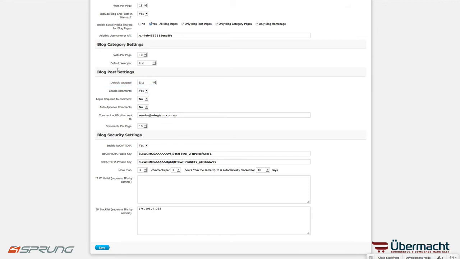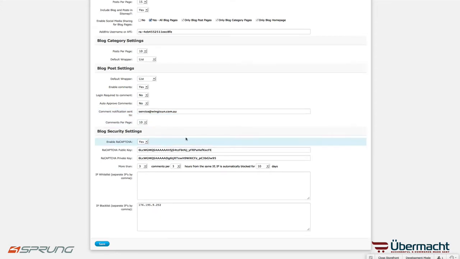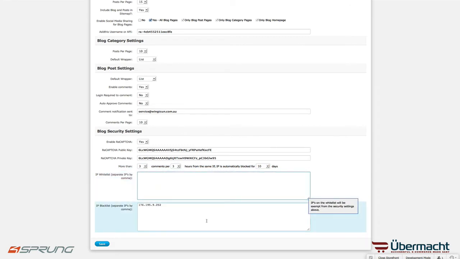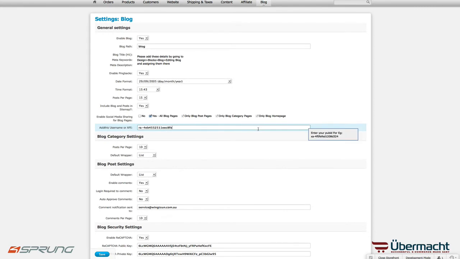For the actual post detail page, you can set which wrapper, whether comments are enabled, whether login is required, comment notification emails, and how many comments per page. We also have quite a good spam setting, which first of all enables reCAPTCHA, but then also lets you block IP addresses which match certain criteria. For example, more than 3 comments per 3 hours from the same IP. The IP is automatically blocked for 10 days. You can also whitelist and blacklist IPs. And you have some little help files.